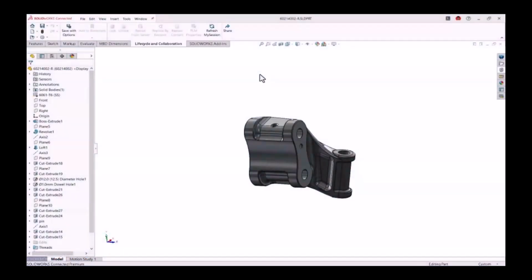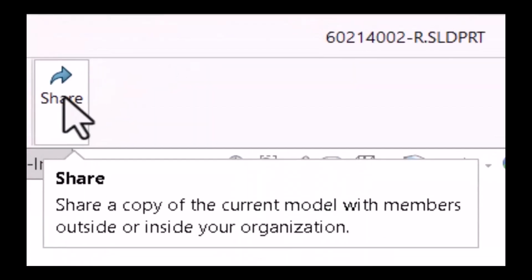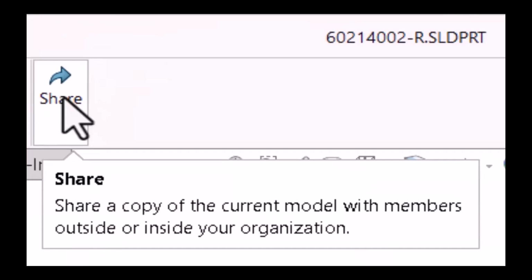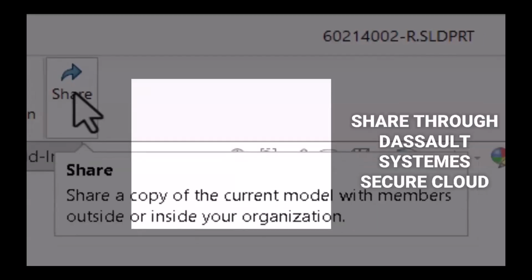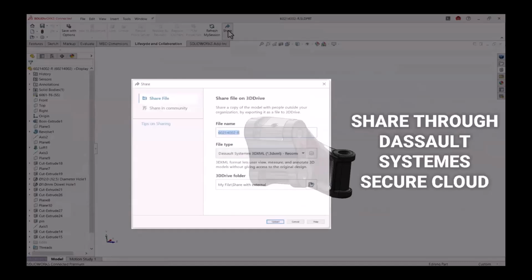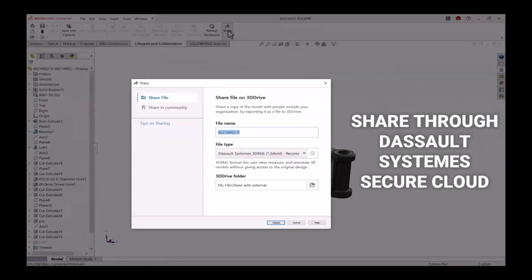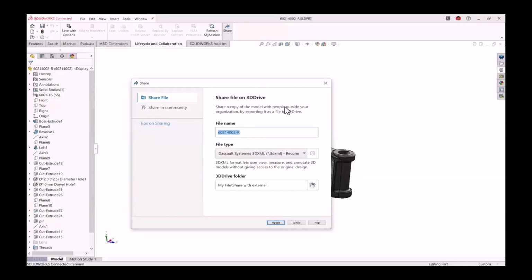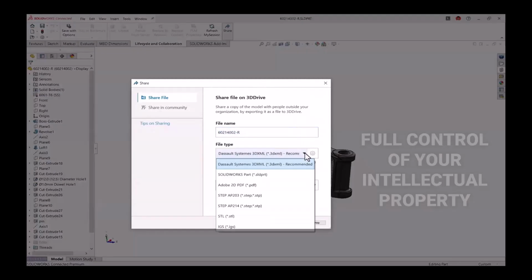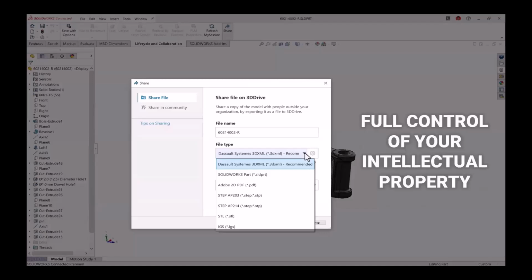So how does it work? If you have that license, you'll have a new toolbar called Lifecycle and Collaboration with a button called Share. Thanks to this button, you have the ability to externally share your model. You can choose different formats. My advice is to choose 3D XML because it's the most secure format, because 3D XML has only graphic information. There is no way to reverse engineer it.